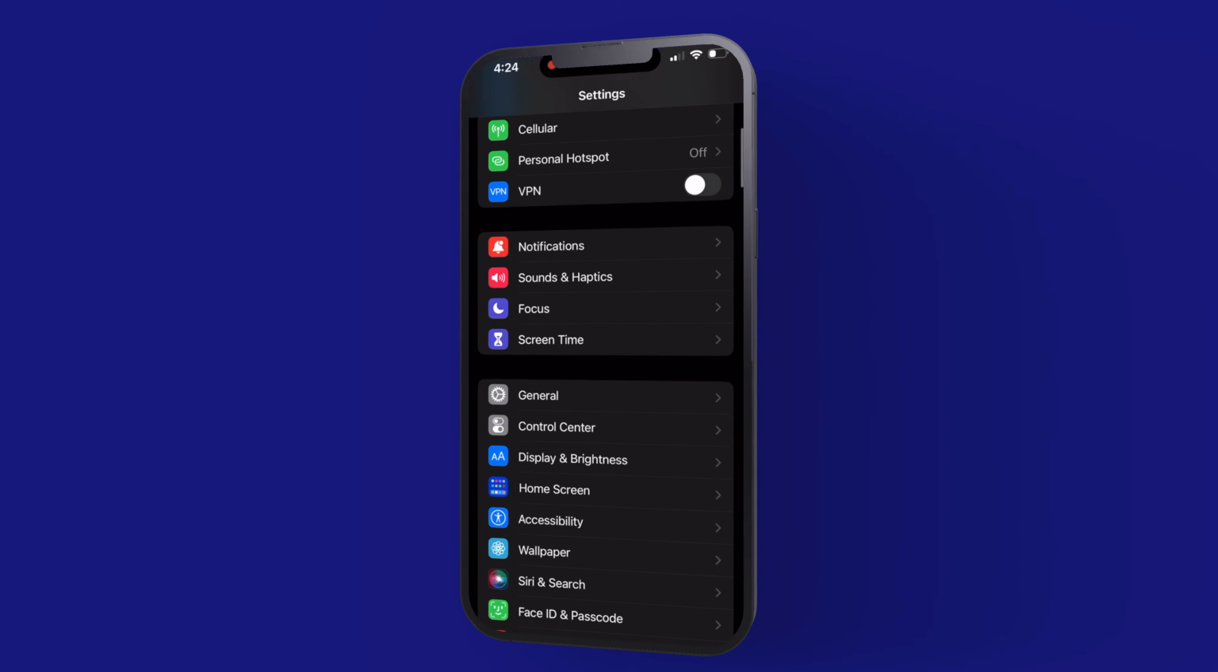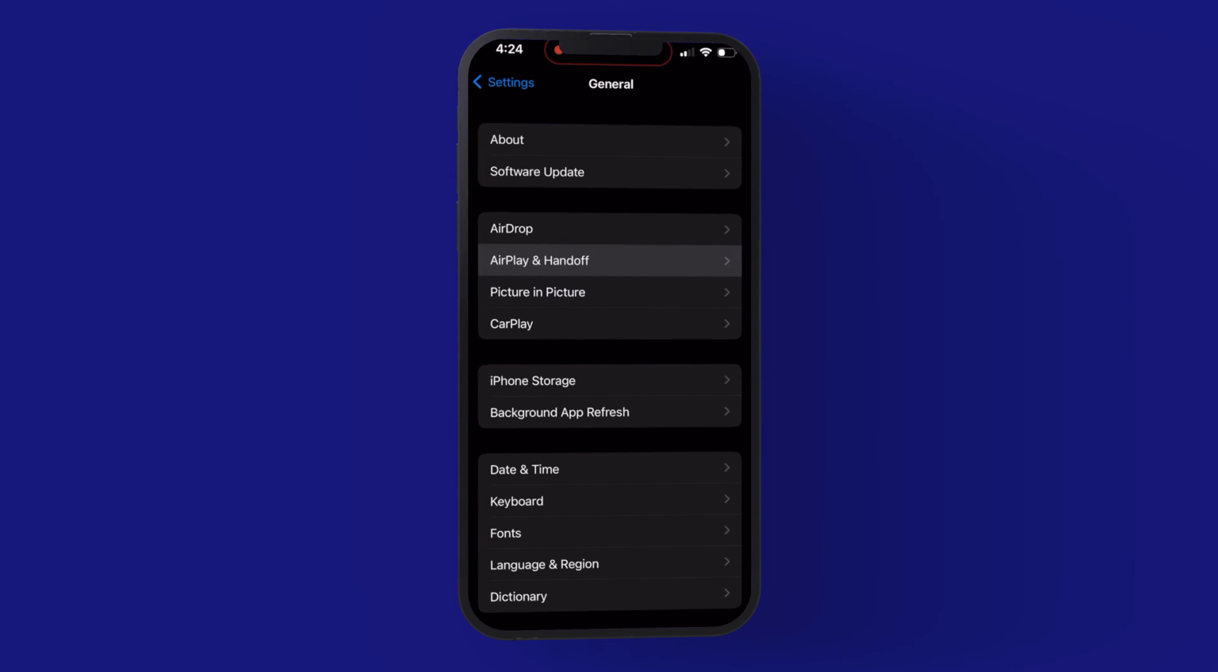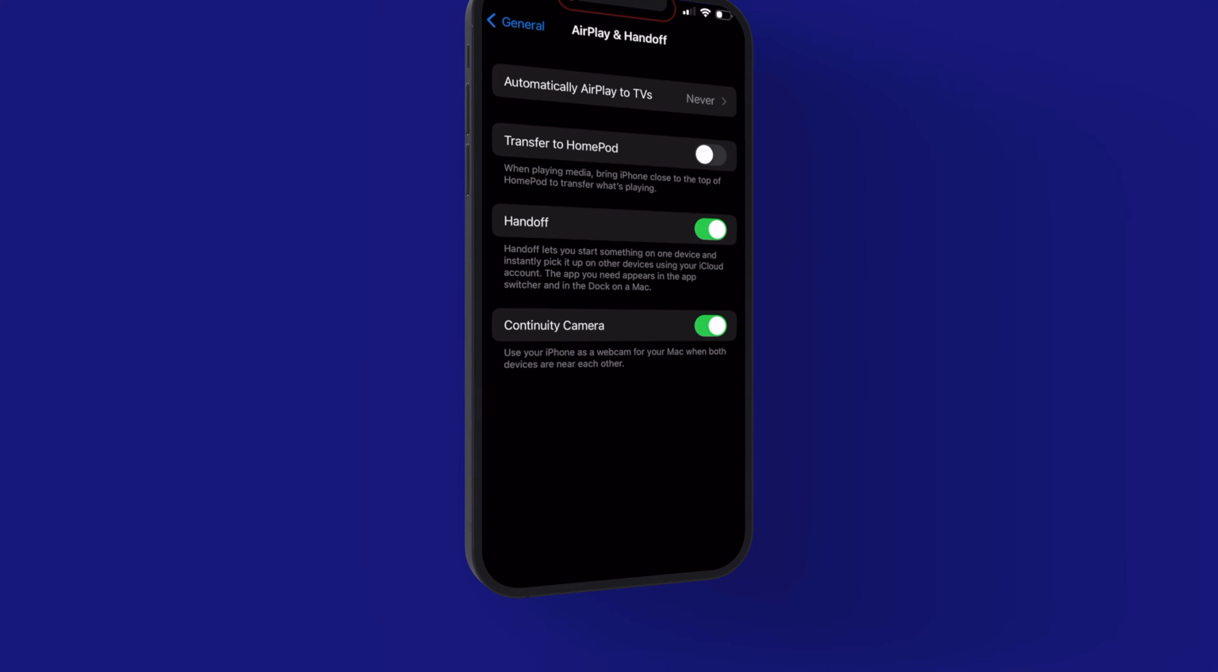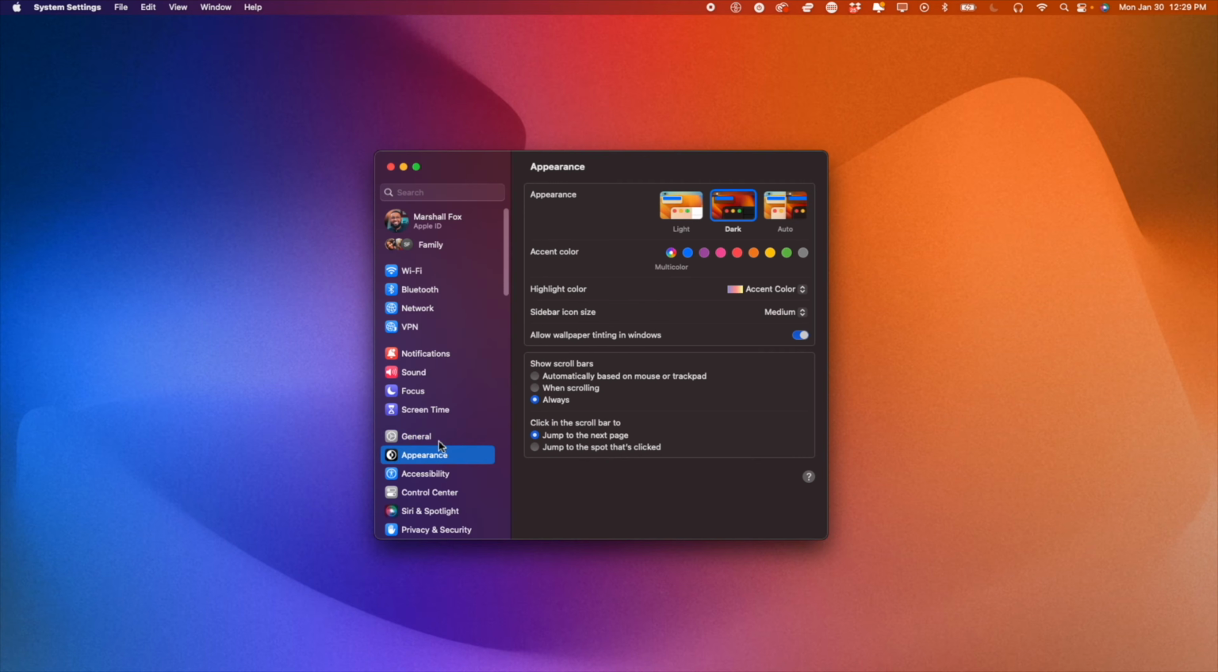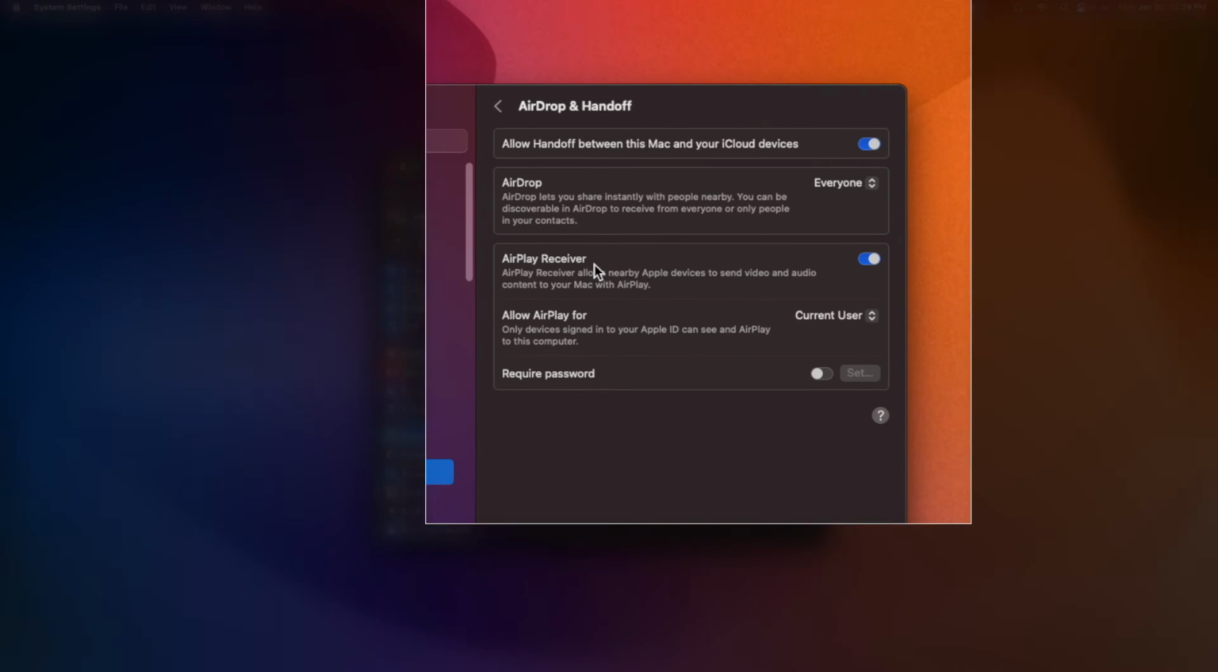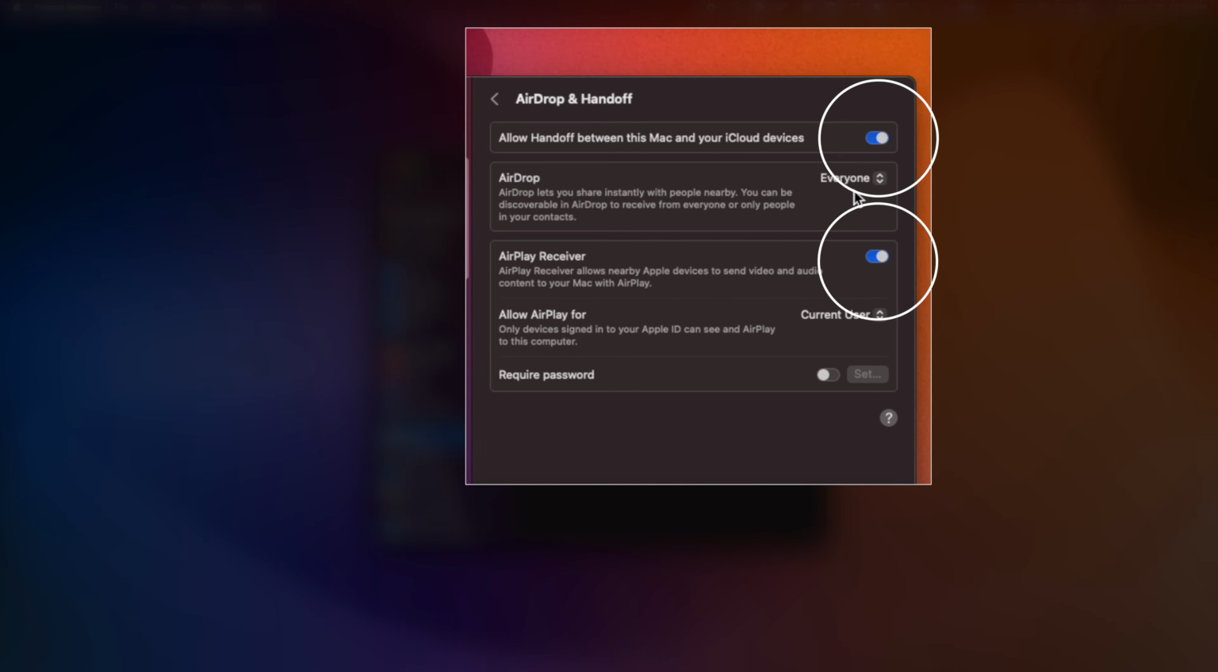Now on your iPhone, you need to make sure that Continuity Camera is turned on. So go to Settings, General, AirPlay and Handoff, and make sure they're turned on. Then in your Mac system settings, go to General, AirDrop and Handoff, and make sure Allow Handoff between this Mac and iCloud devices is turned on. This also has desk view. I'm not going to get into that in this video because it didn't work so well for me, but there are videos on YouTube about desk view.